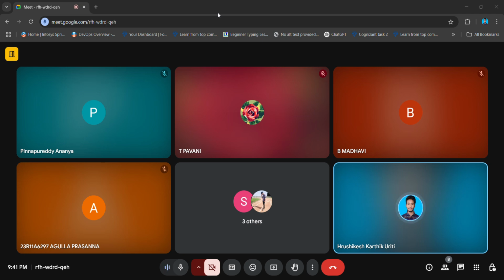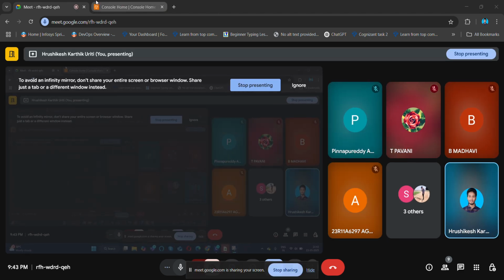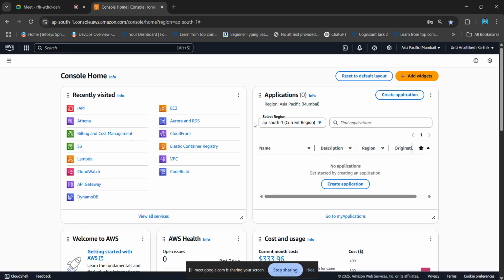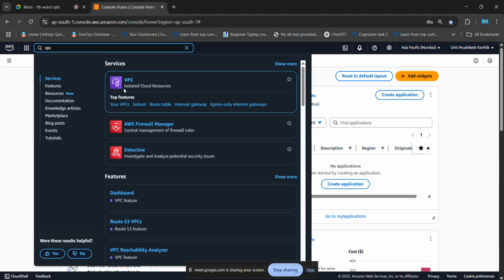Yeah, and today's project is multi-availability zone deployment for EC2 instances and RDS to achieve fault tolerance. Okay, so I'll quickly log in to my AWS console. Okay, I logged into my AWS account. So this is my AWS console. I'll quickly go to VPC, Virtual Private Cloud, VPC.